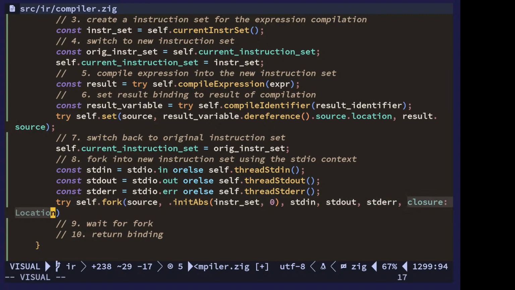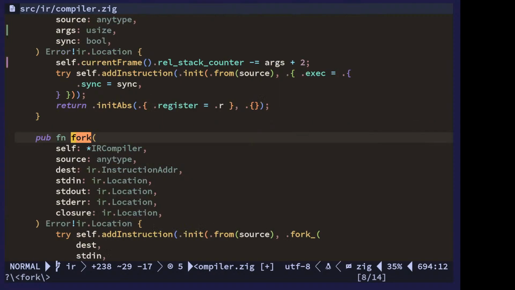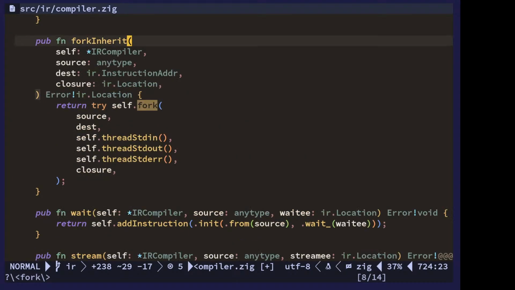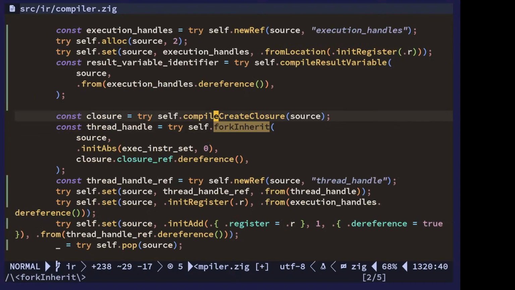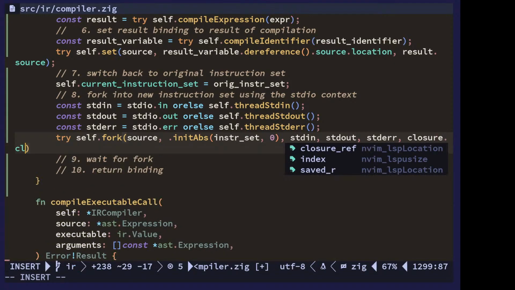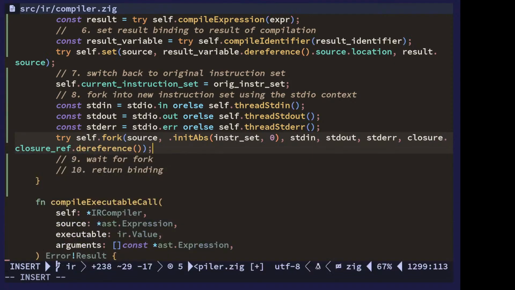And the closure. What was that now? Closure after FS. Okay. There we go.